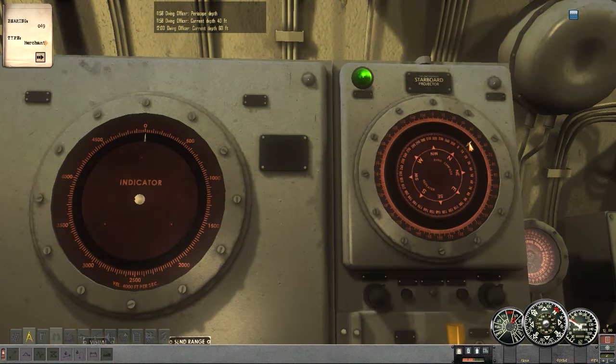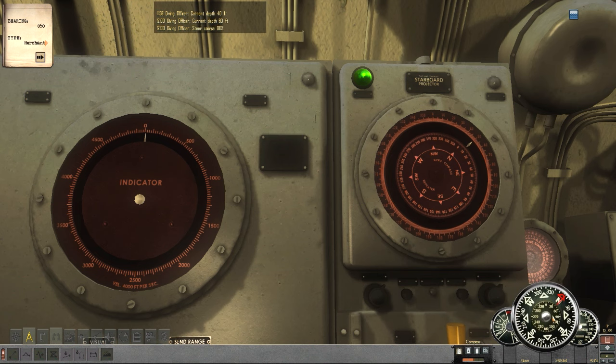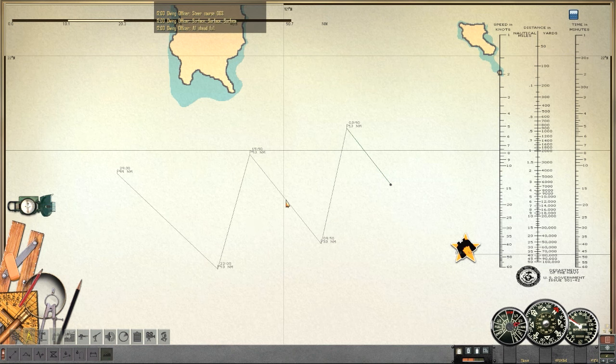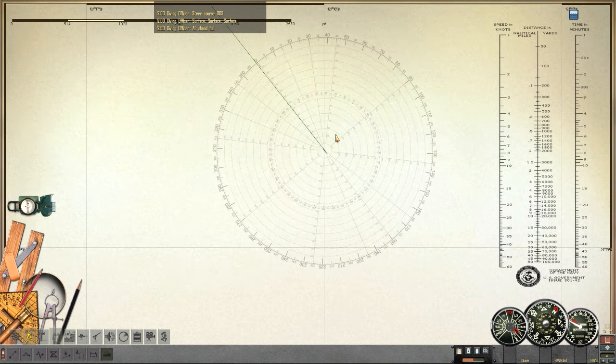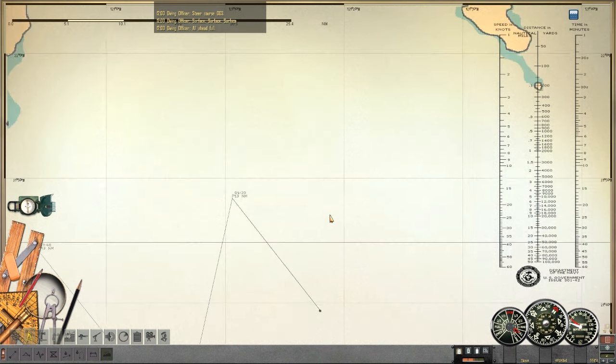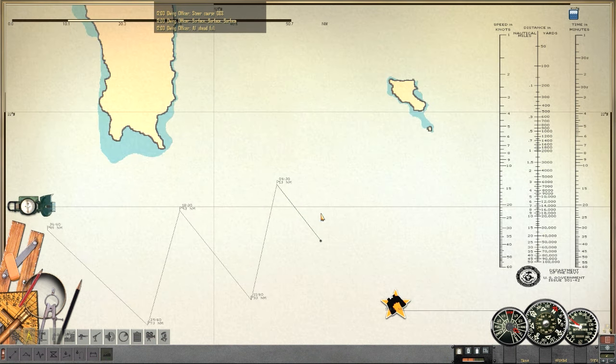Oh wow, another one? Bearing 50. Holy crap, there are a lot of ships in this area, I'm loving it. New surface course, full speed ahead. Ahead full. At 40, so that means towards the north of me, more or less.